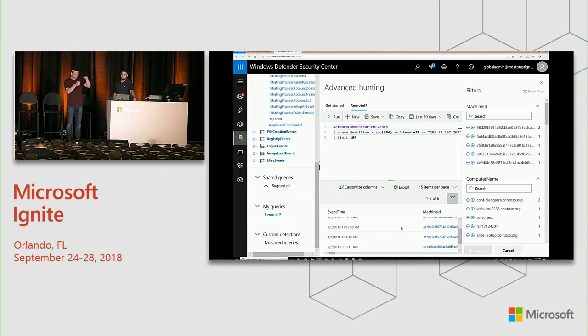So you can say, on my servers, that are a very strict environment, I do not allow something to run in a specific way. Please look for that indicator. If you see that, I want an alert.